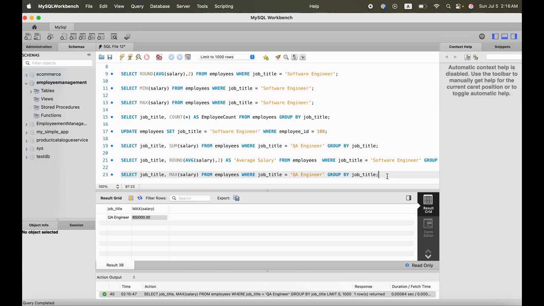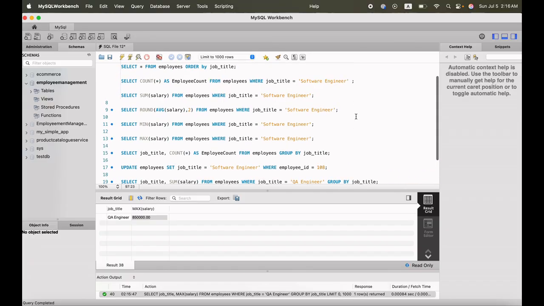Fine. Okay, so we did mean and max, average, sum, count. Now we did the group by thing. Now let me show you something with having. This is one of the interesting things I want to show you, and after that I will show you one more thing, using where clause and having clause together. Let me show you.